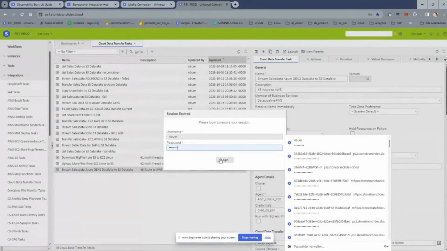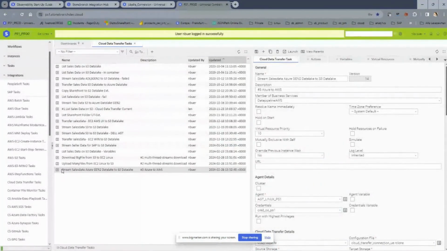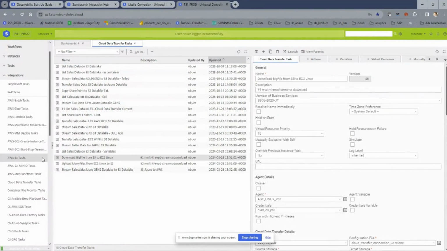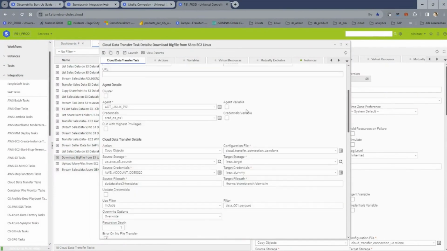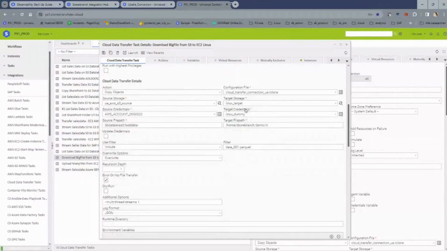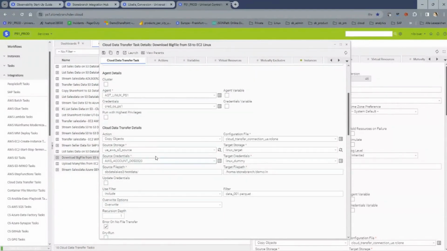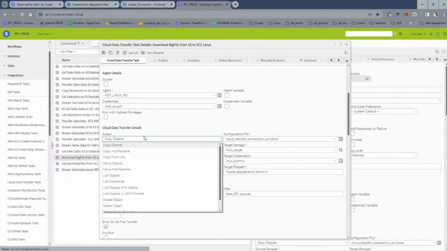So what I have here, I want to show you one file transfer task. In this case, it's downloading a big file from Amazon S3. If you want to download something from an S3 bucket, the task is always very simply configured. It's always the same. So you choose your action. In this case, I want to copy, so I choose copy.